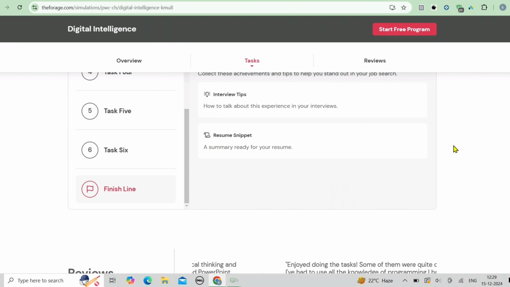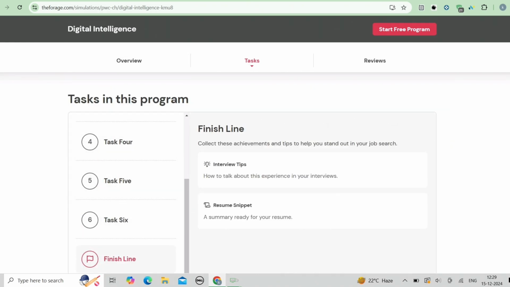Once you finish all the tasks, you will earn a certificate that you can show on your resume, and you can also add it to your LinkedIn profile.